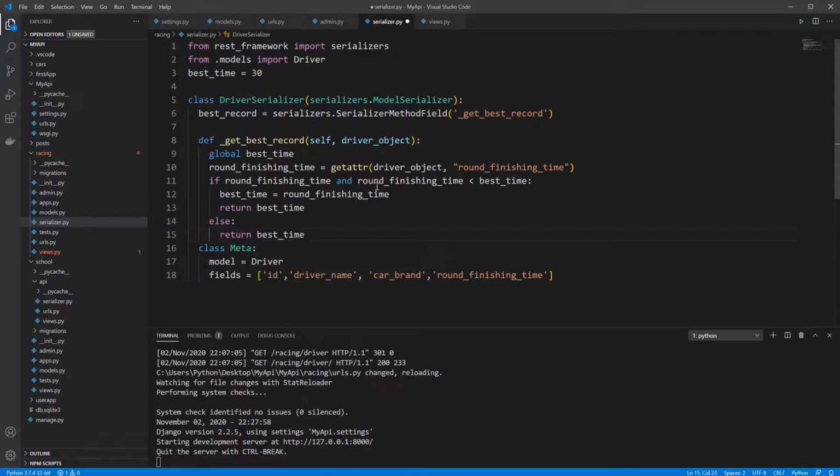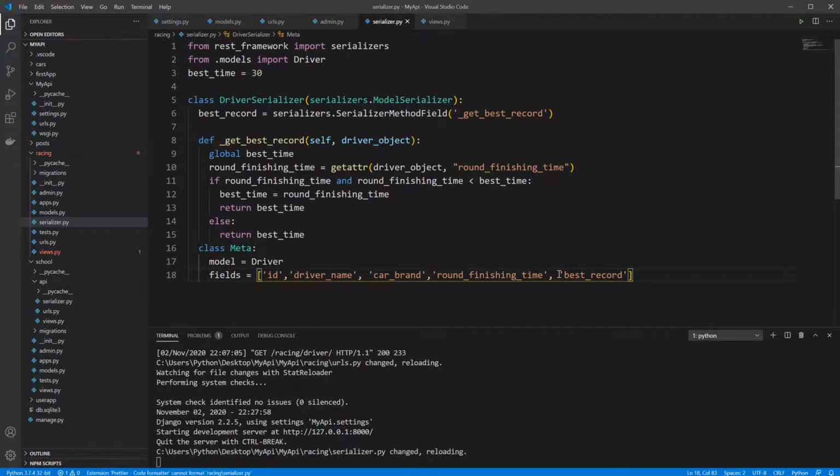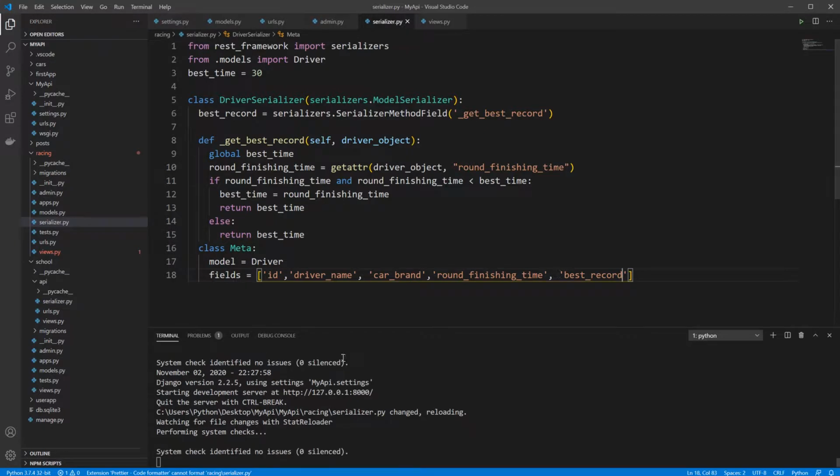Okay, so what this will do is check each finishing time for each driver compared to the best time that was achieved in that round, and then give me back the best time. And this will allow me to add best record as an extra field to my serializer. So I can simply just say best record and add it here. Now let's save that and wait for the server to rerun.